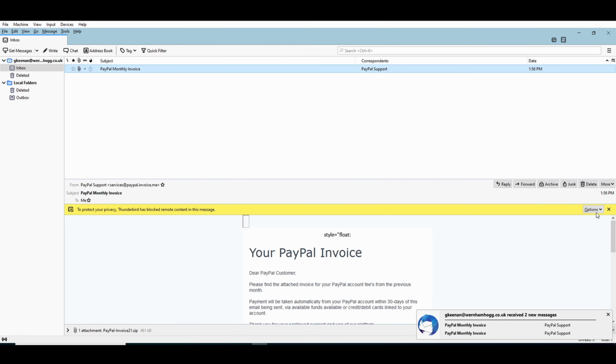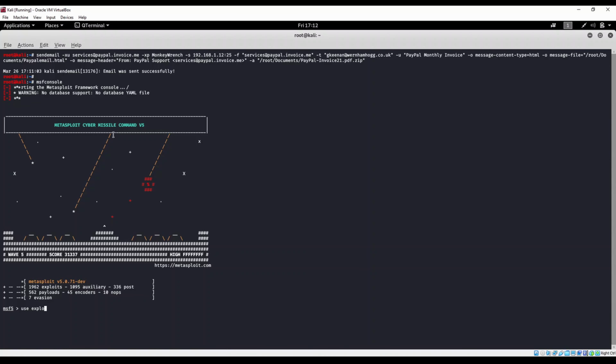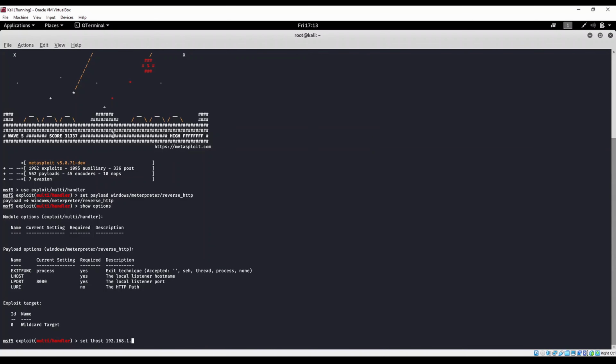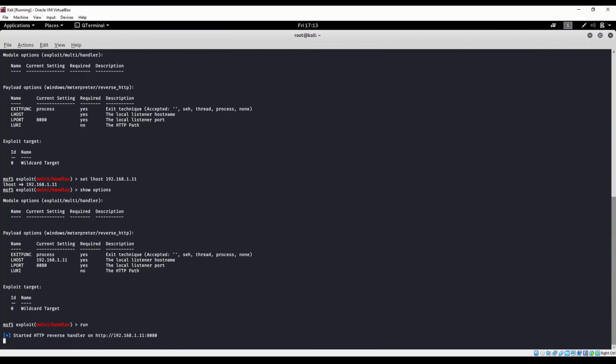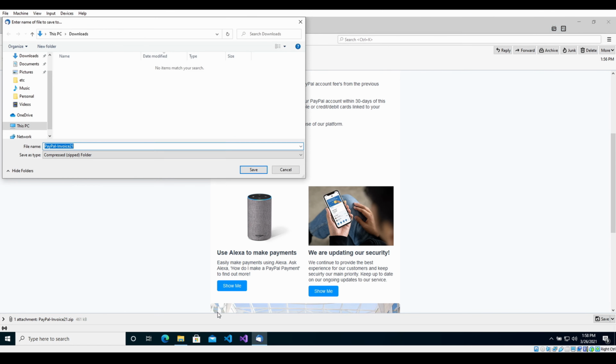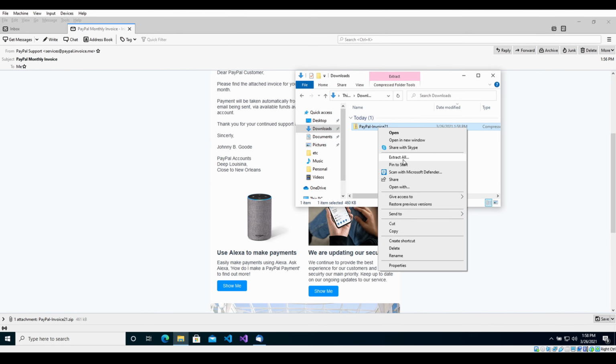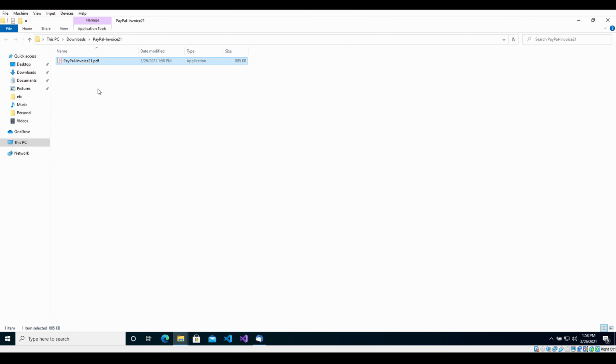Gareth's now received the email from what is claiming to be PayPal. If I go back to my Kali machine and begin listening for the reverse connection using the MSF console again. So if I go back to the Windows machine, I can see on the email that there is an attachment. If I go ahead and save that attachment, it will save into my downloads folder. So when the download location opens, I'll extract the contents.